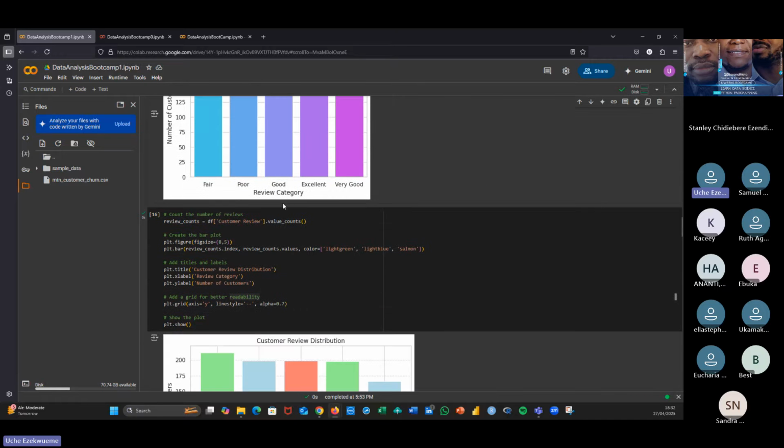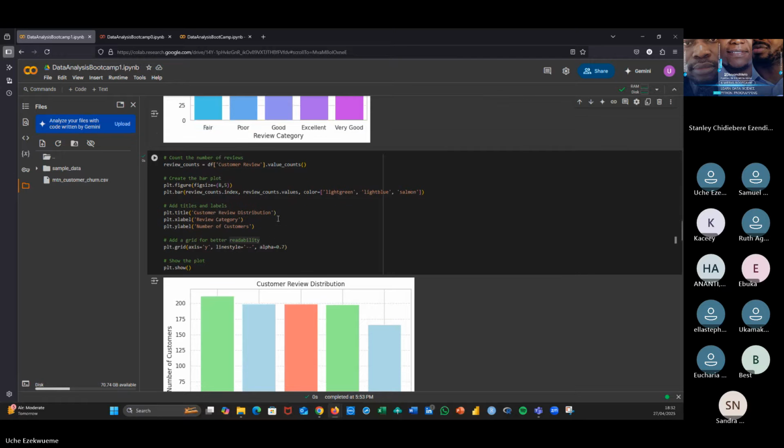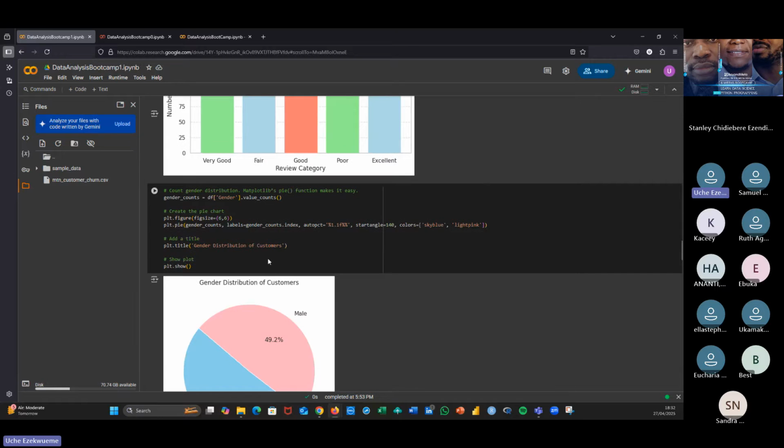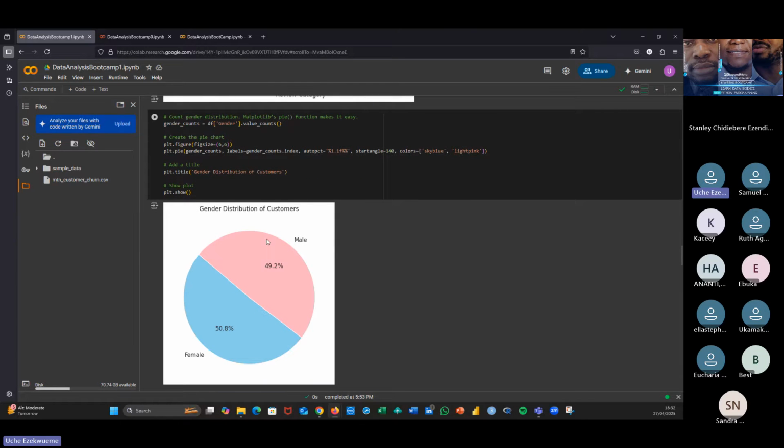So we can proceed to the next chart, which is a pie chart. So pie charts, based on the data set we have, we decided to do the gender distribution of customers. So what customers are more on this data set, which we have. So from this distribution, we could see the female have more percent, which is 50.8%, as against male, which is 49.2%.